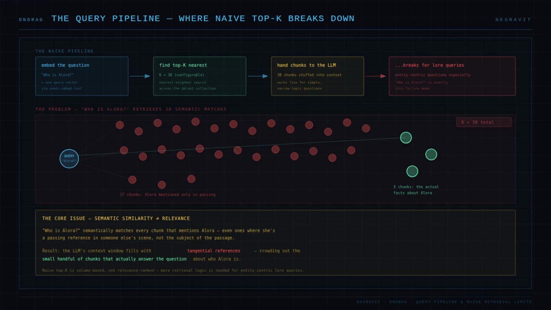A naive RAG pipeline embeds the user's question, finds the top k nearest chunks, k just being some configurable number, in this case 30, and hands them to the LLM. That works for simple cases but breaks down for lore queries. A question like who is Alora semantically matches lots of chunks that mention Alora in passing. You end up with context full of tangential references instead of the key facts about her.